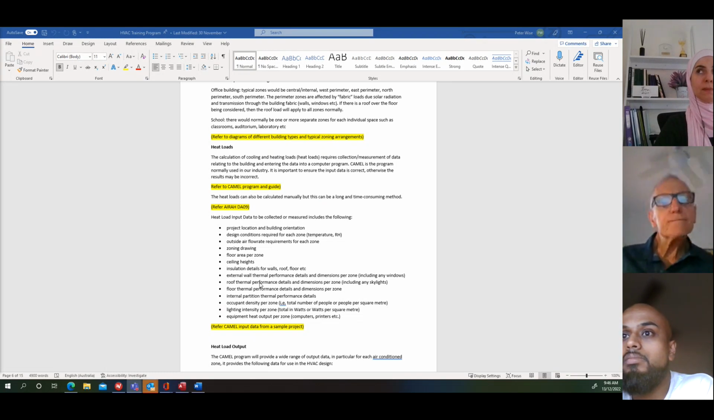The lighting intensity, there might be a lighting layout that you can count up the lights. You need to know what the heat output of those lights is. Again, that's another question you might have to ask. It's not always given to you.